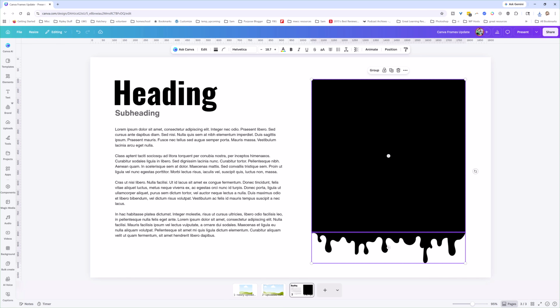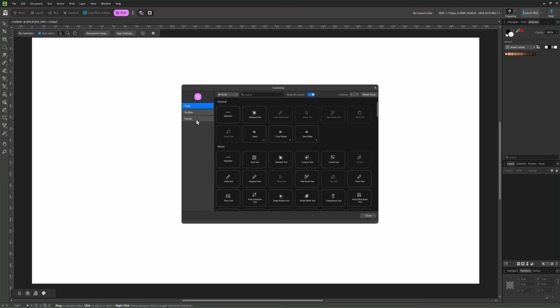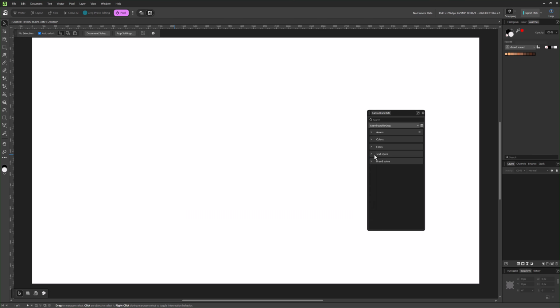So let me jump over to Affinity now. So here in Affinity now, I can actually directly access my Canva brand kit as of the last Affinity update. That was version 3.2, the April update. So I can come in here under these three dots here just to bring up my panels and make sure that this Canva Brand Kits panel is turned on. That's going to let me see everything in my brand kit.